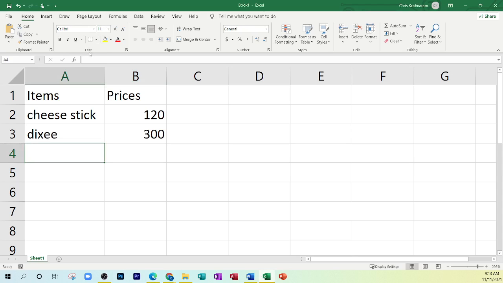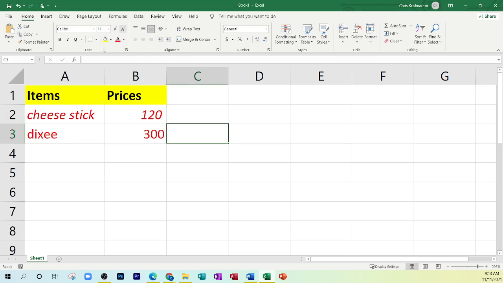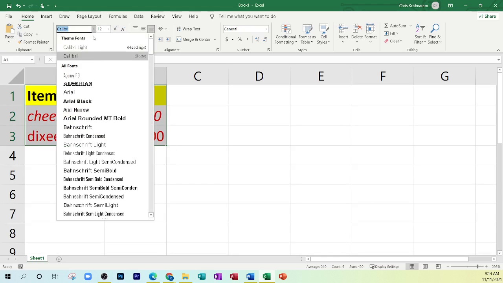If you look in the font section, this section here deals with all of the fonts. So say for example you want to bold, you have the bold option. If you want to make something italic, you have the italic option there. If you want to change the color, this one here, fill, fills the background color. If you want to change the font color, that's this one here with the A. So you can change the font color, you can increase the size, you can decrease the size.